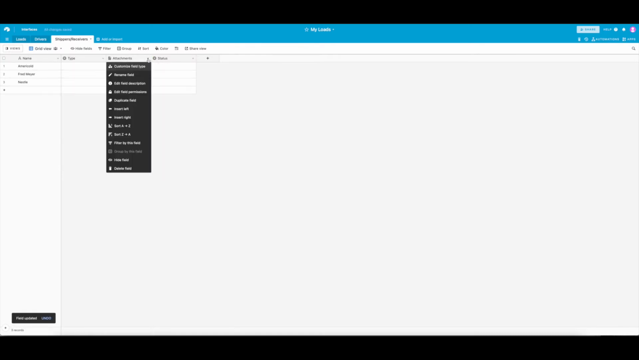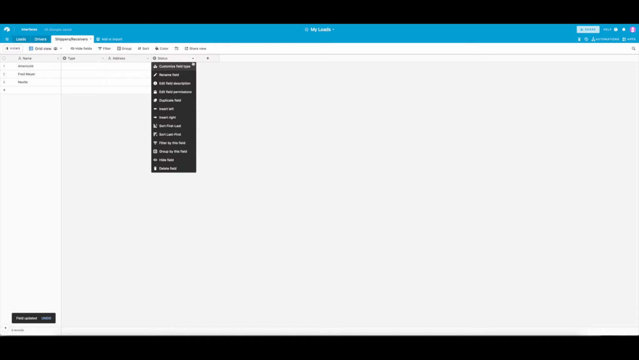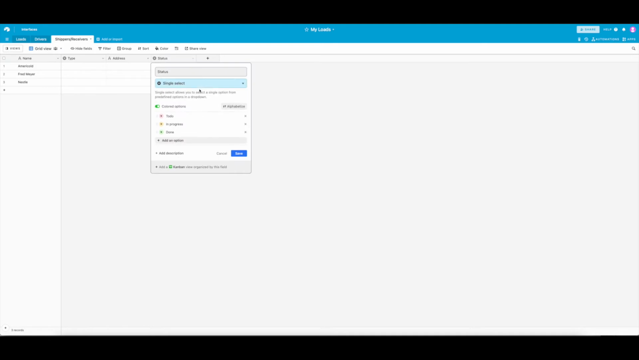Next, right here, I customize the field type by putting in a single line text, and I will put in the address. And this is the address of the shipper or receiver. Next, I have in this column timing. So you will click this button right here, customize field type, and then you will put in timing. And for the options, it's already a single select, which is what we want.